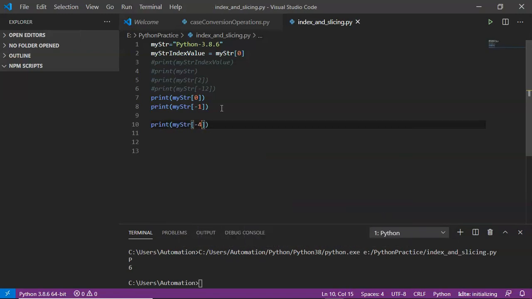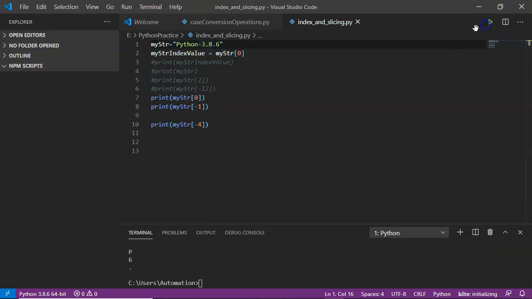Now if I take -4, -4 means the fourth character from right to left, that is 1, 2, 3, 4, again a dot you will get. See the result? Yes, you are getting it. So these are the ways to get a particular character from a given string with the help of index numbers.